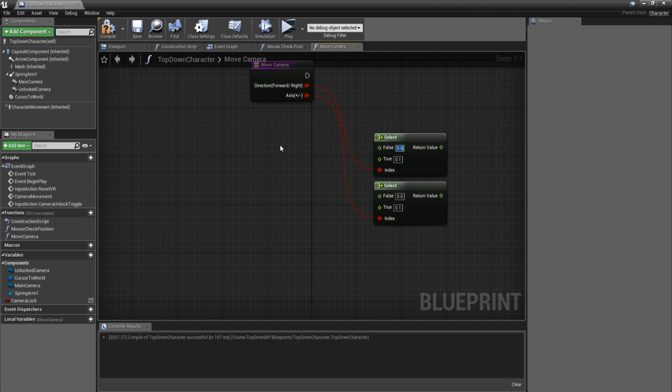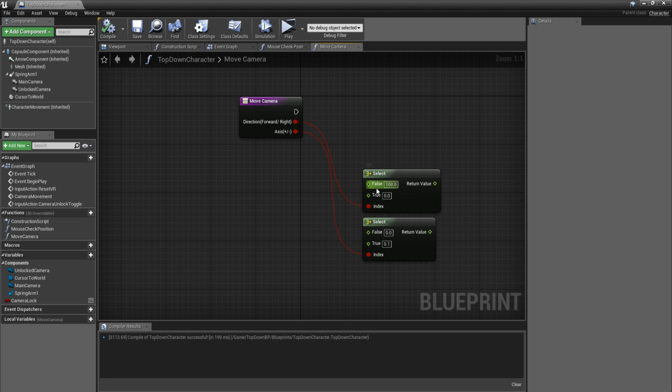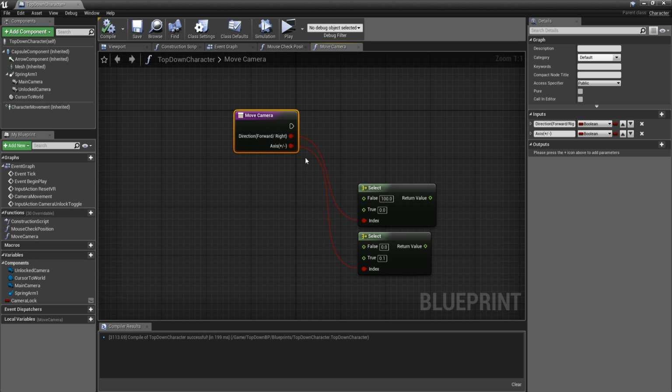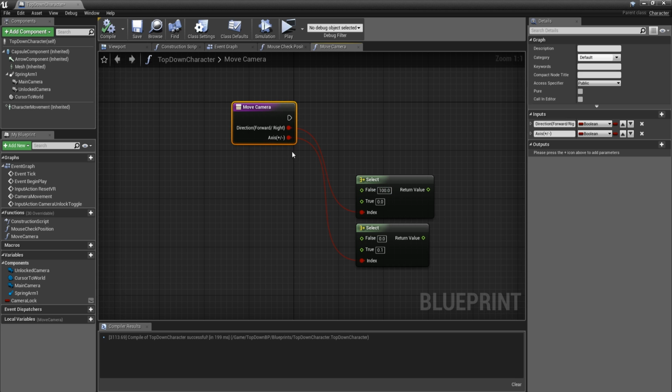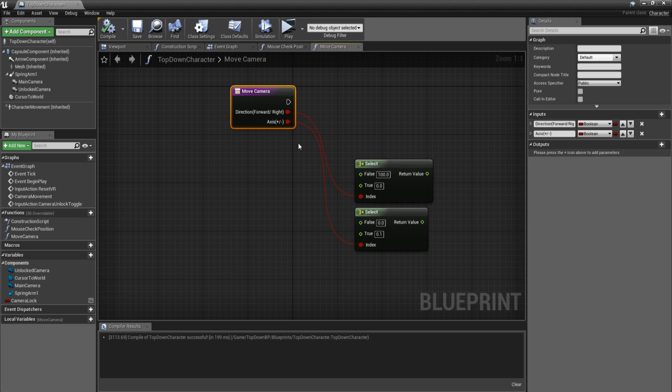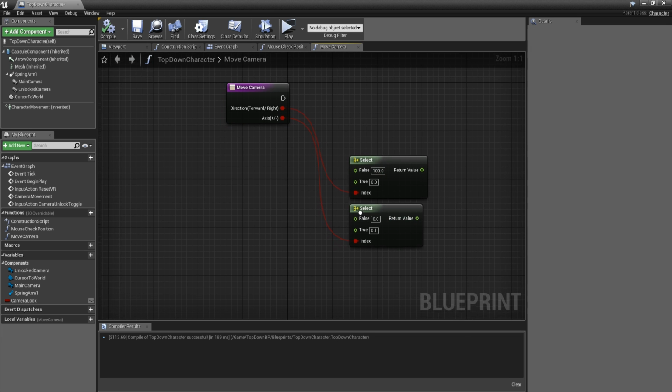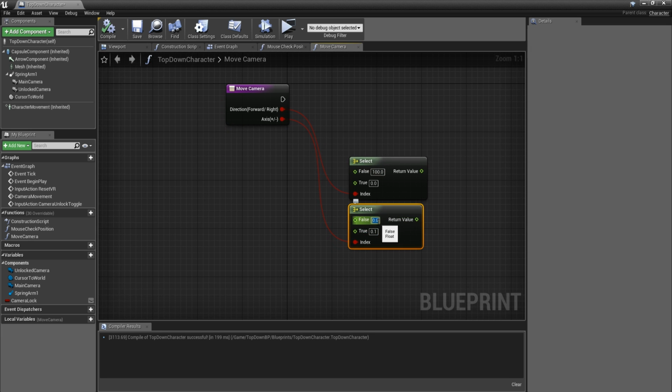Okay, for false, we are going to have this 100, and for true, we are going to have this 0. Now let me explain. For false, that means that our axis, our direction is going to be forward, right? If this would be true, that means that we want to move to the left or to the right. But no, we want to move forward 100 units. Right? And then here for the other select, false should be 1 and true is going to be -1.